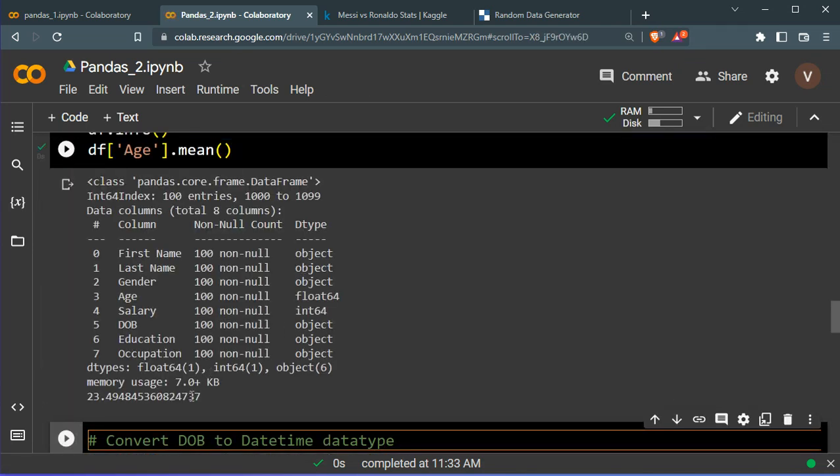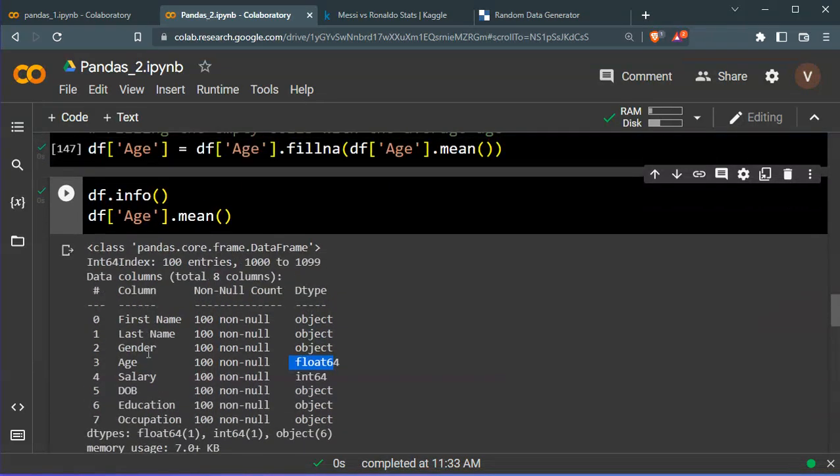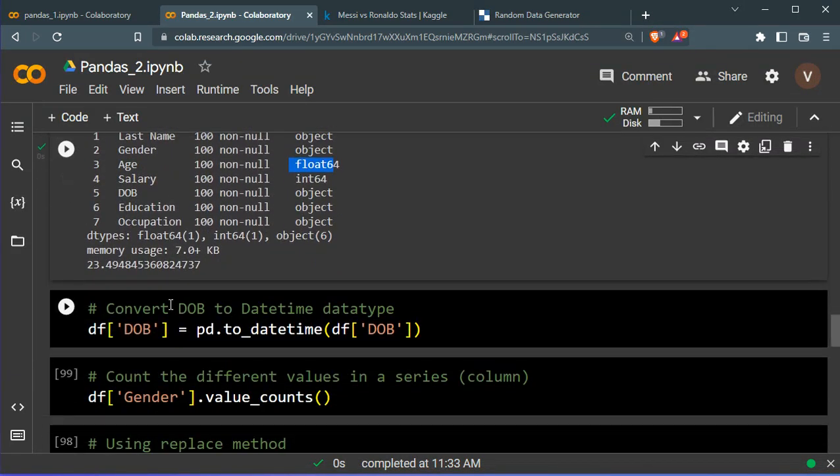Let's check it down below. Here it is, the average, 23.5 almost. That's why it's a float data type. But for age, we normally say 23 or 24, 25. We need integers. So that is something we need to change.